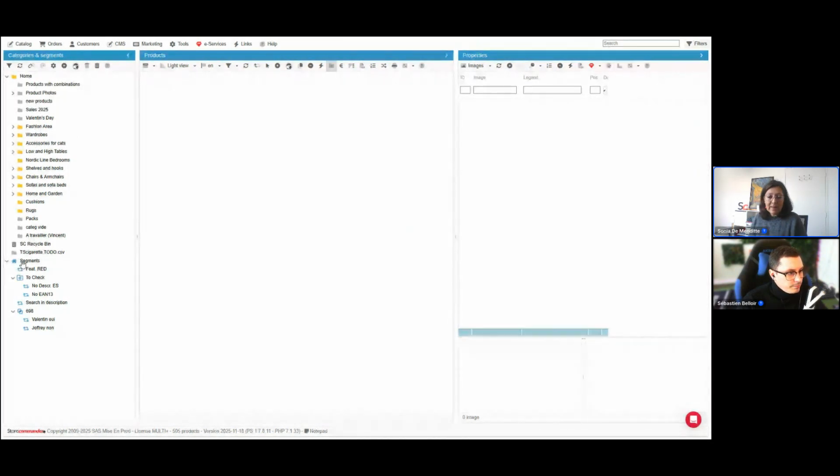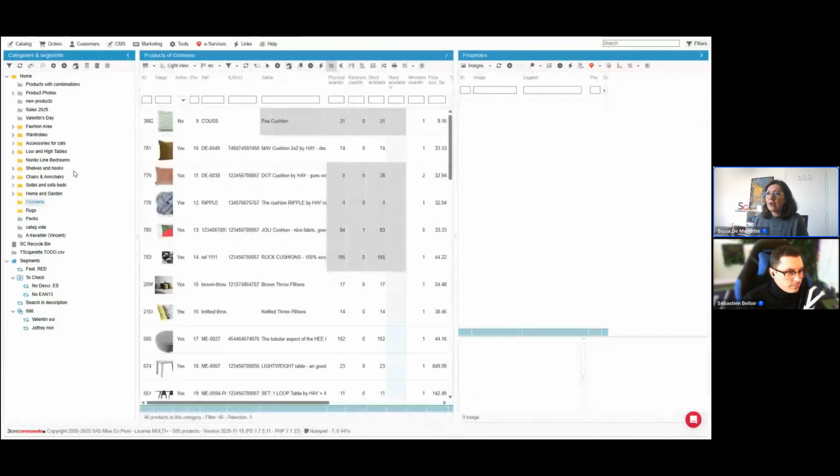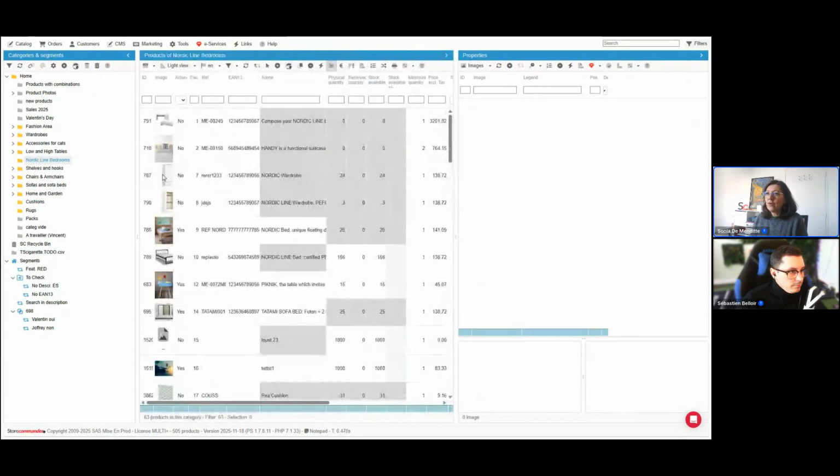They act a bit like categories because there are products in them, but there are products in them that have a specific criteria. In categories, you just add your cushions in the cushions and the bedrooms in bedrooms, etc., manually. Although you have manual segments, the automatic segments allow you to recover or regroup products in the same place, the segment, that have a specific criteria. And there are loads of criteria.